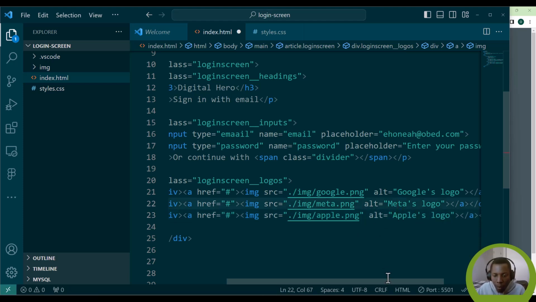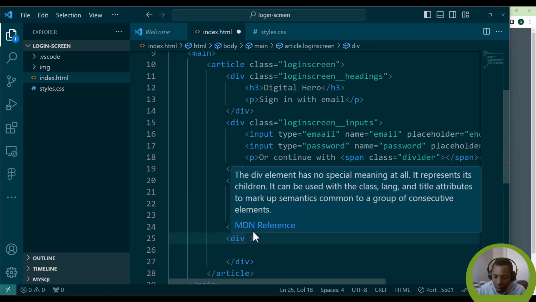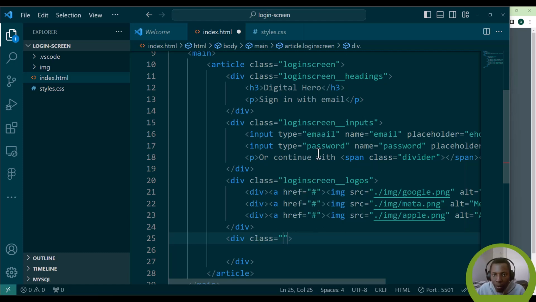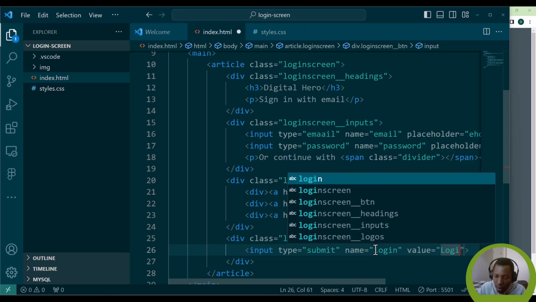Great. We are almost through with our HTML. The last bit is the login button. So also let's call it login_screen_btn, right? And within this, we'll now create an input, and the type should be a submit type. For the name, we can call it login, and for value, let's give it a value called login. Okay, so now we are good.